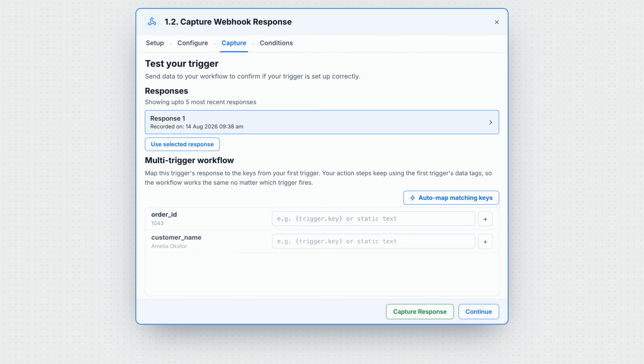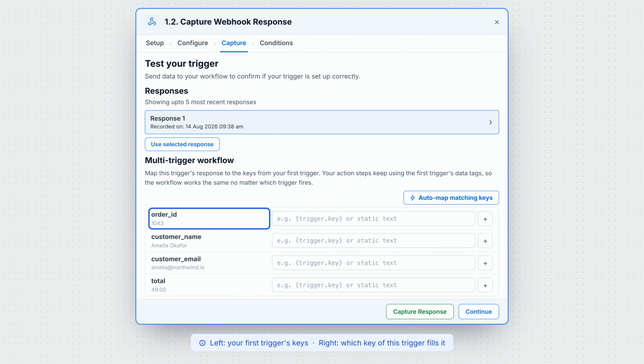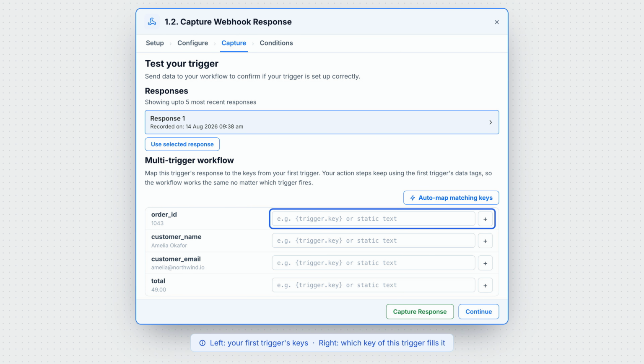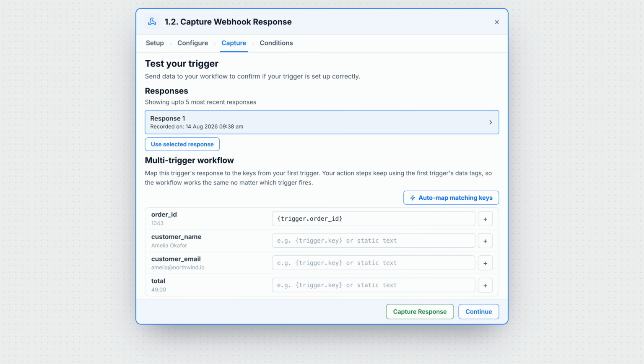Below it, the multi-trigger workflow section lists every key from your first trigger. On the left, the first trigger's key. On the right, which key of this trigger fills it. The tokens look like this, trigger.orderID. And if both triggers already use the same names, click Auto Map Matching Keys. It fills every empty row in one go, and it leaves anything you typed yourself alone.